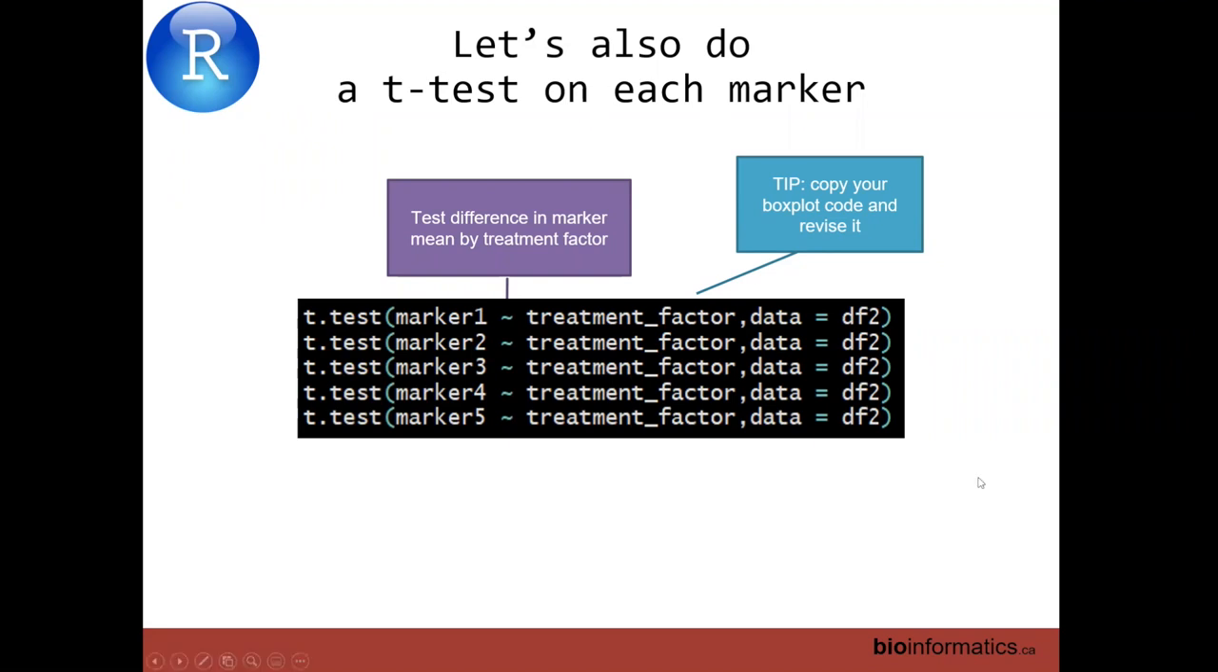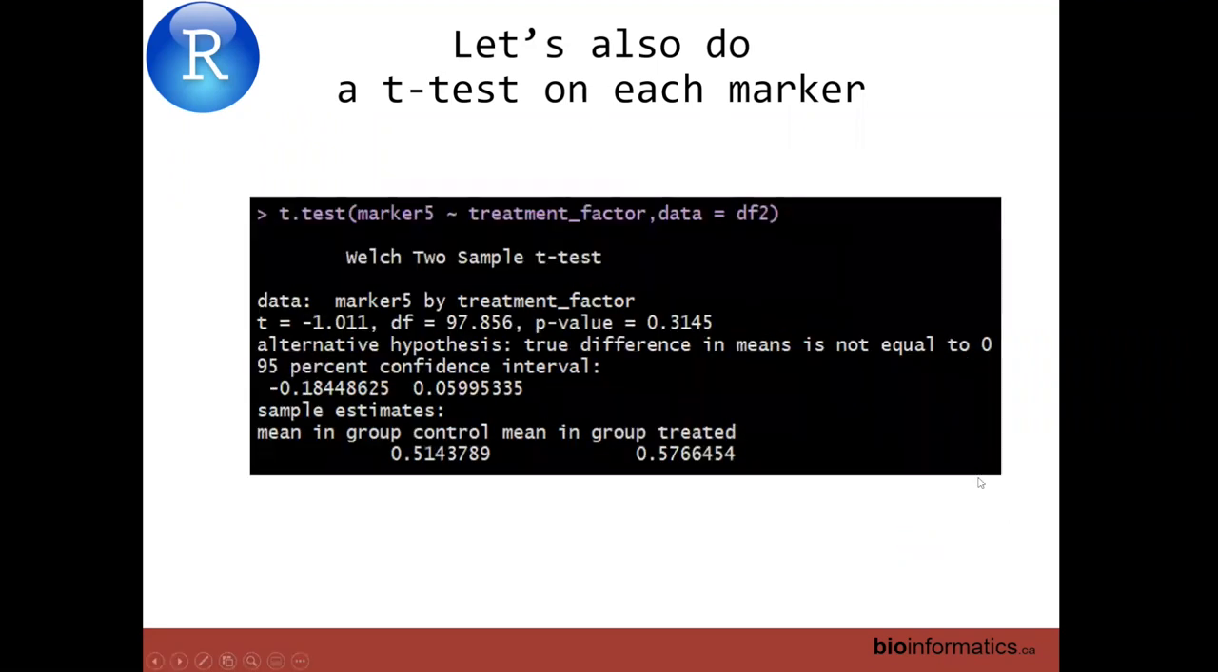All righty. So I'm going to start going through the output here. So what we have, just for marker five, for example, we split this marker five values by the treatment factor, and we're testing a difference in the means of these two. And we're doing a Welch's two sample t-test. It's nice because we get all these details around our hypothesis test.